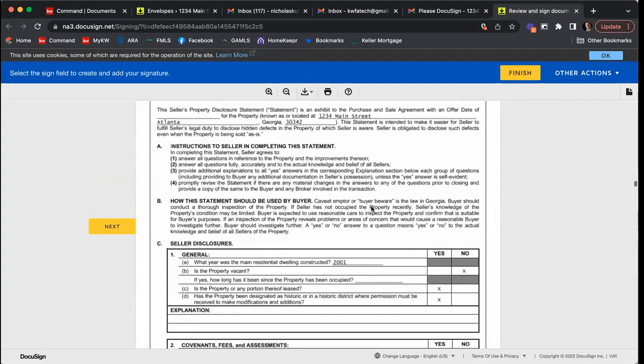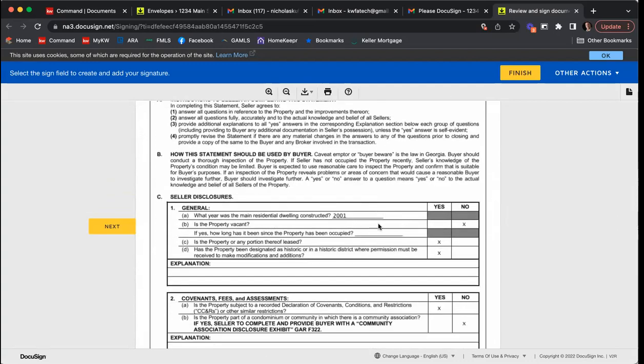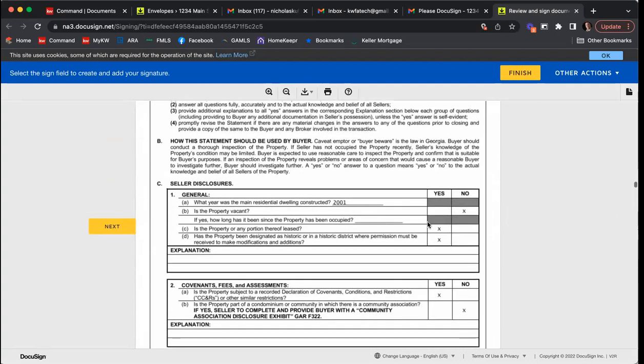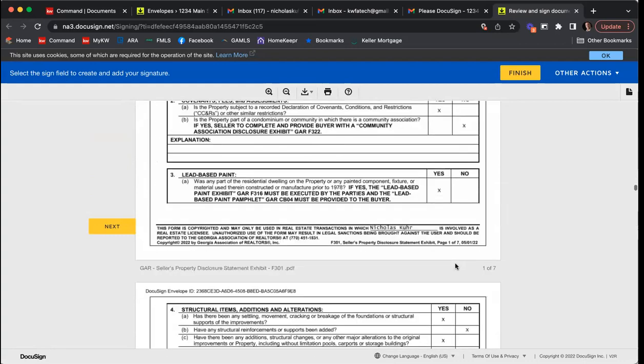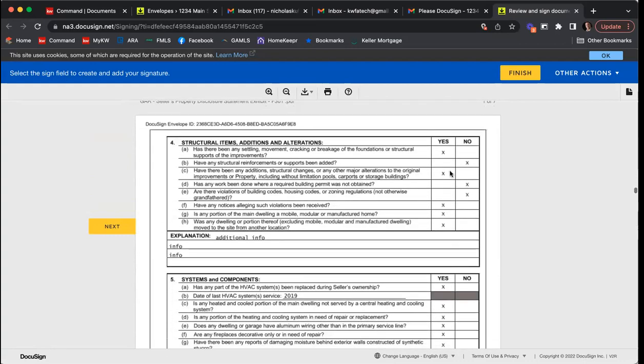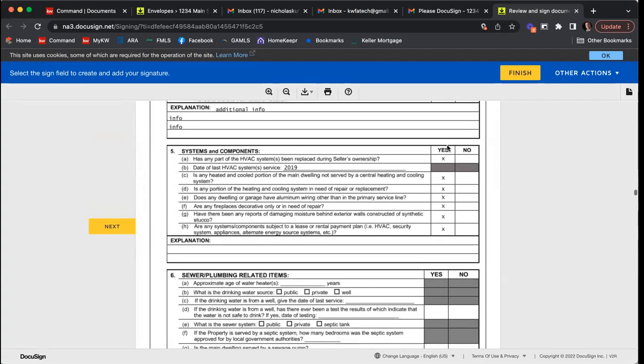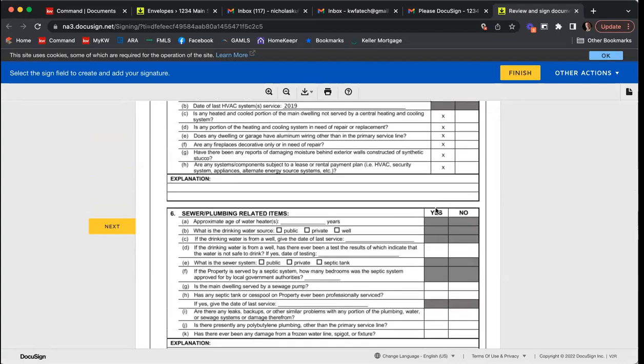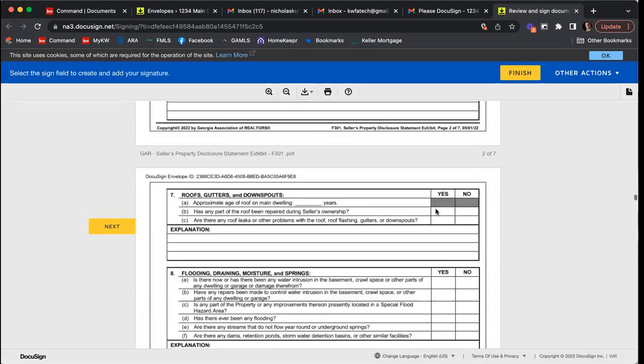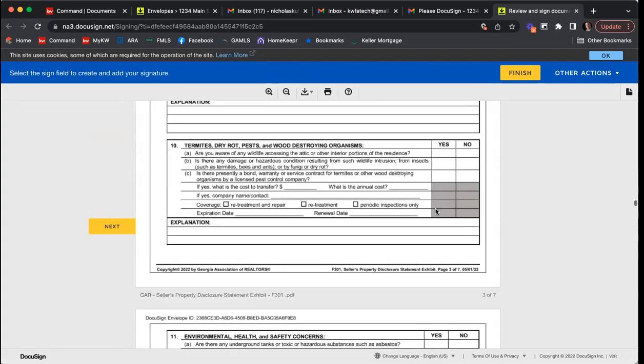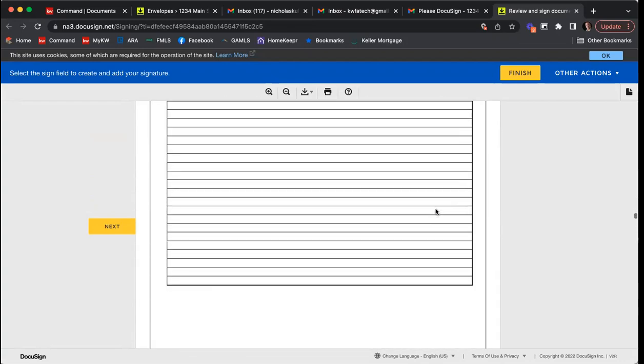But just for explanations, I want to show you that this is what Pepper would see if she scrolled up. She would see all the text boxes and check boxes that Tony had filled in. So it gives Pepper, or the seller, the ability to review and double check to make sure that all the information on the seller's property disclosure, as well as the community association disclosure, is all correct, because your sellers will be held responsible for any incorrect information.